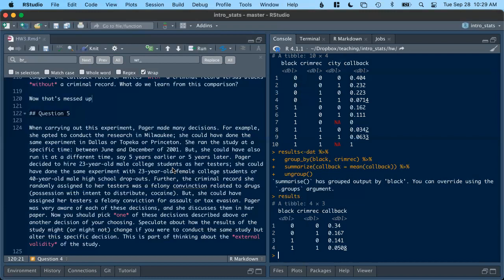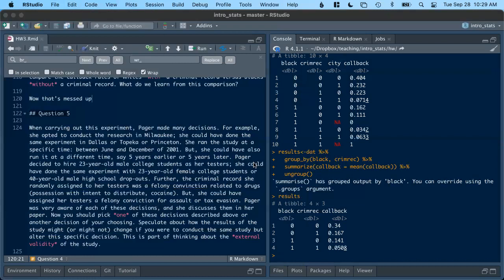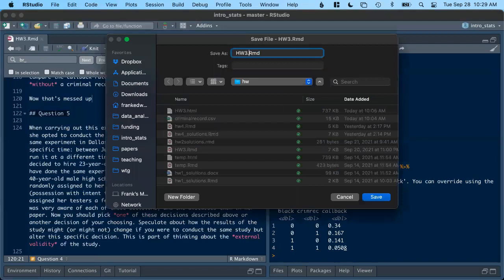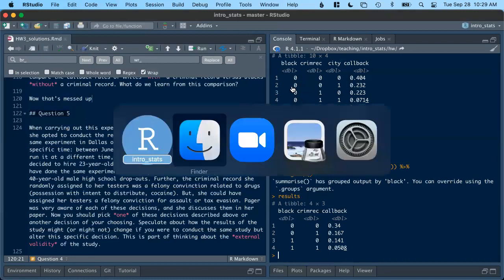Okay, so that's homework 3. I will upload this as a solution file later today. Any questions before we dive into lecture? Cool. Let's do it.